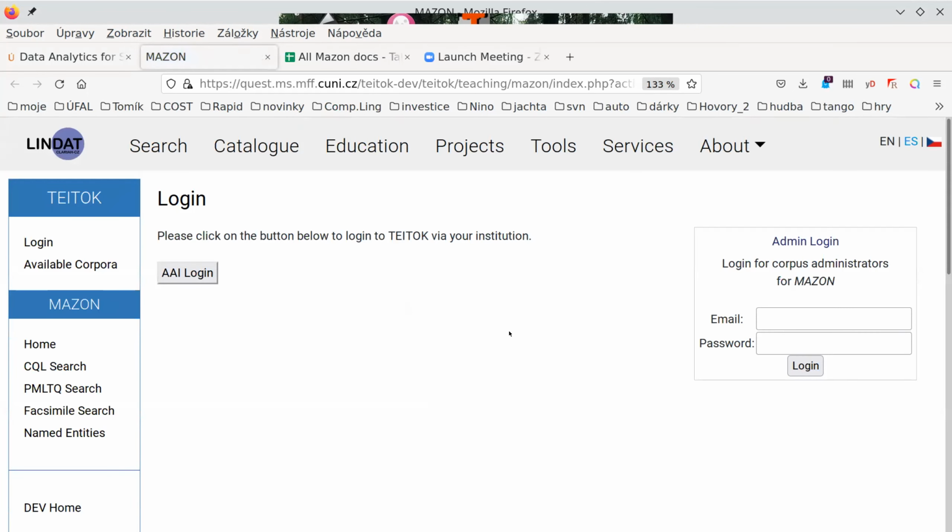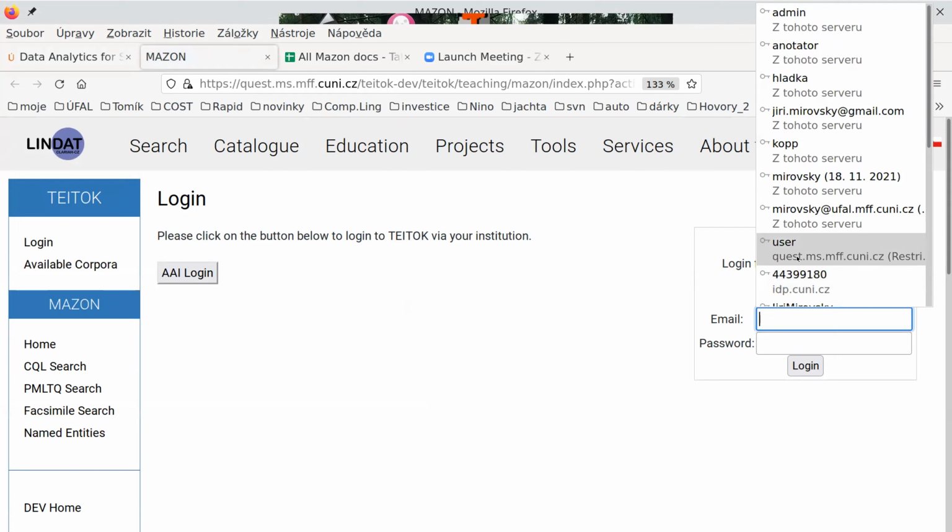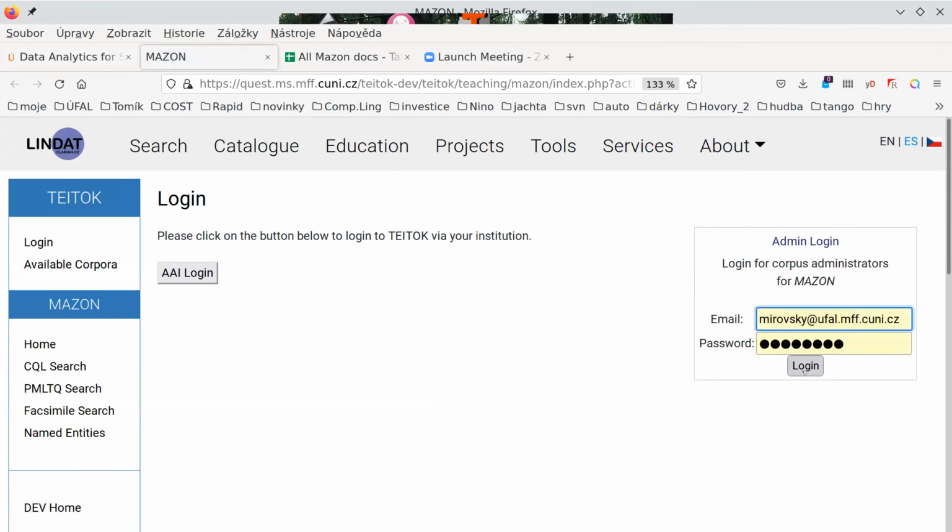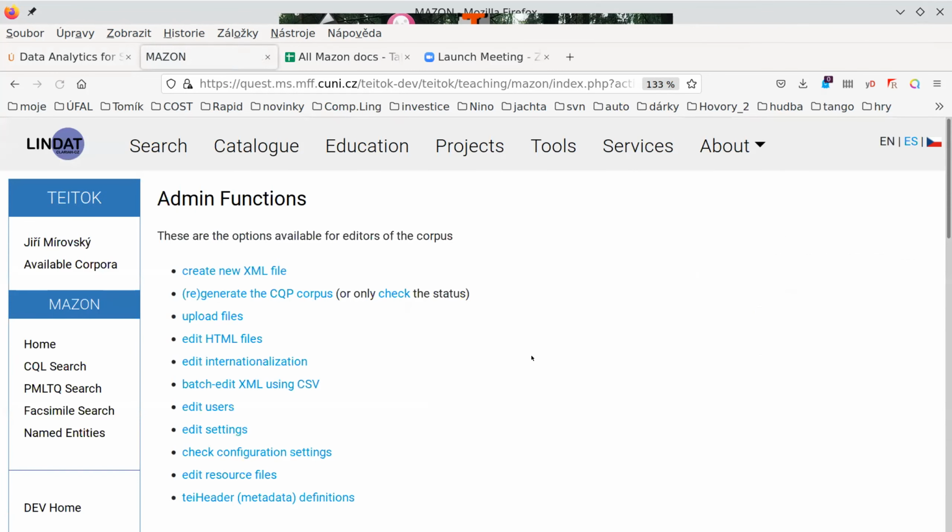So if I click on the link, we get to the Taytalk login page. Yeah, this is my login information. And that's it. We are in the tool.